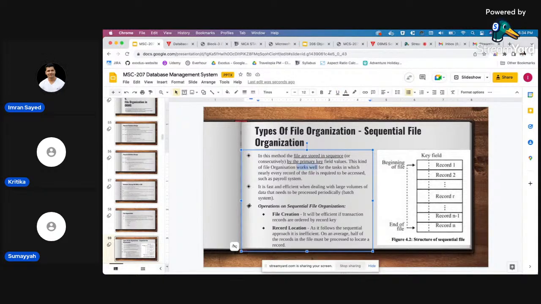Works well where nearly every record is required to be accessed, dealing with a large volume of data. Okay, let's move on.